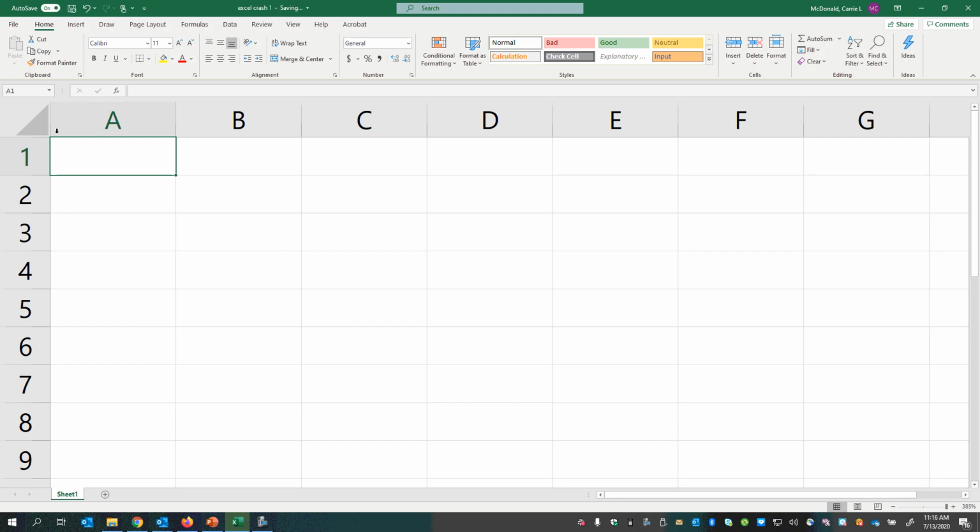Now that I've saved the workbook, notice that my autosave is on. If I want more control over when it saves, I can turn that off and just save it every so often, but I'll leave that on.